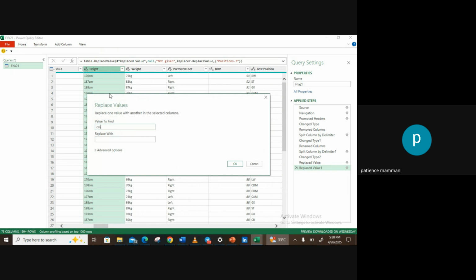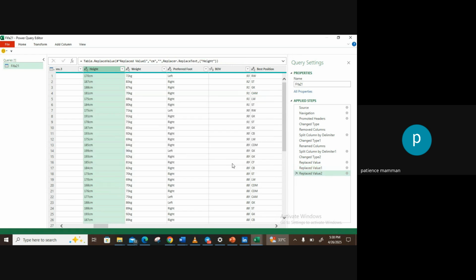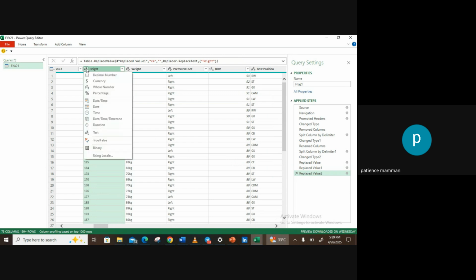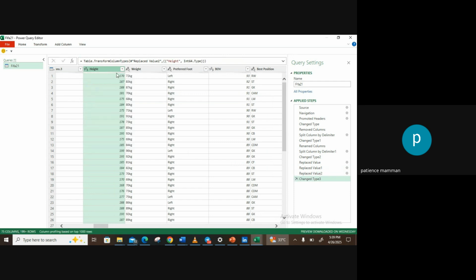We're looking for centimeter. But instead of replacing it with something, we'll just leave it blank. We don't want to replace it with something. We want it to just give us 170. We want to get rid of the centimeter. We click OK. You can see that our height is appearing in just numbers. Now, what will I do to make it appear on the right, which is for numbers? I'll click on whole numbers. Everything goes to the right.